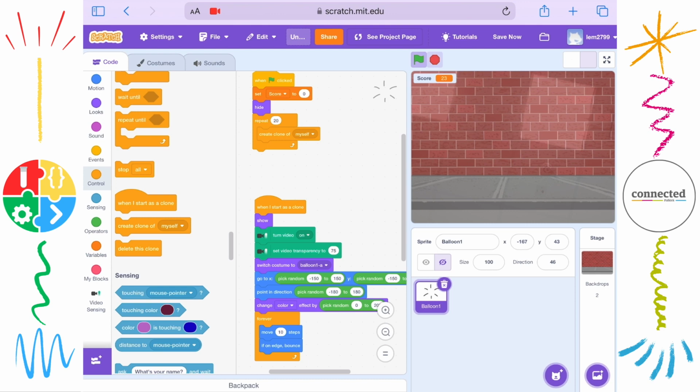Okay. Now, if you're like me, you won't just want one set of 20 balloons because that goes over quite quickly. What we want to do is keep making sets of 5 or 10 or 20 balloons at a time. So to do this, we're going to use that forever loop that we used before, and we're going to put it round that repeat instead.